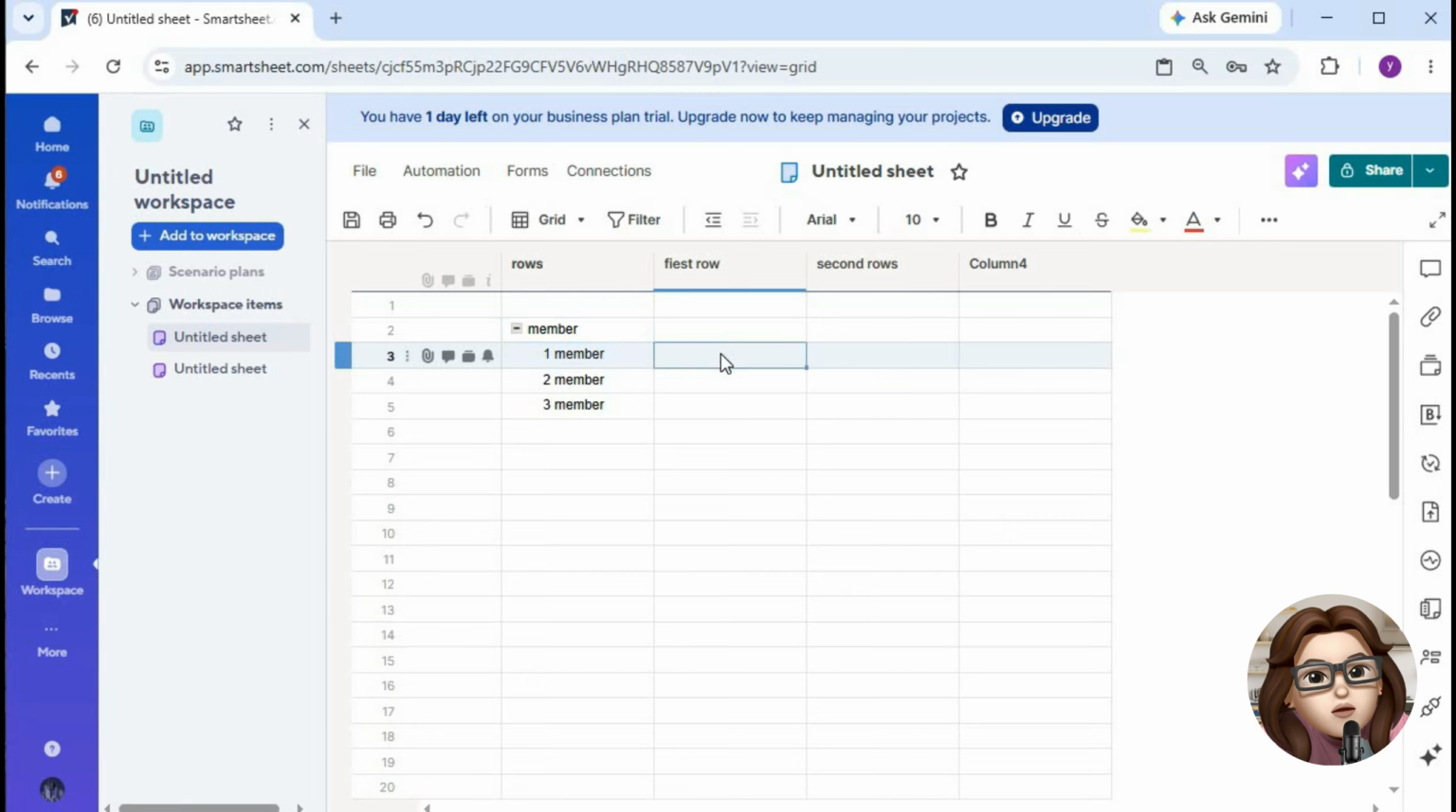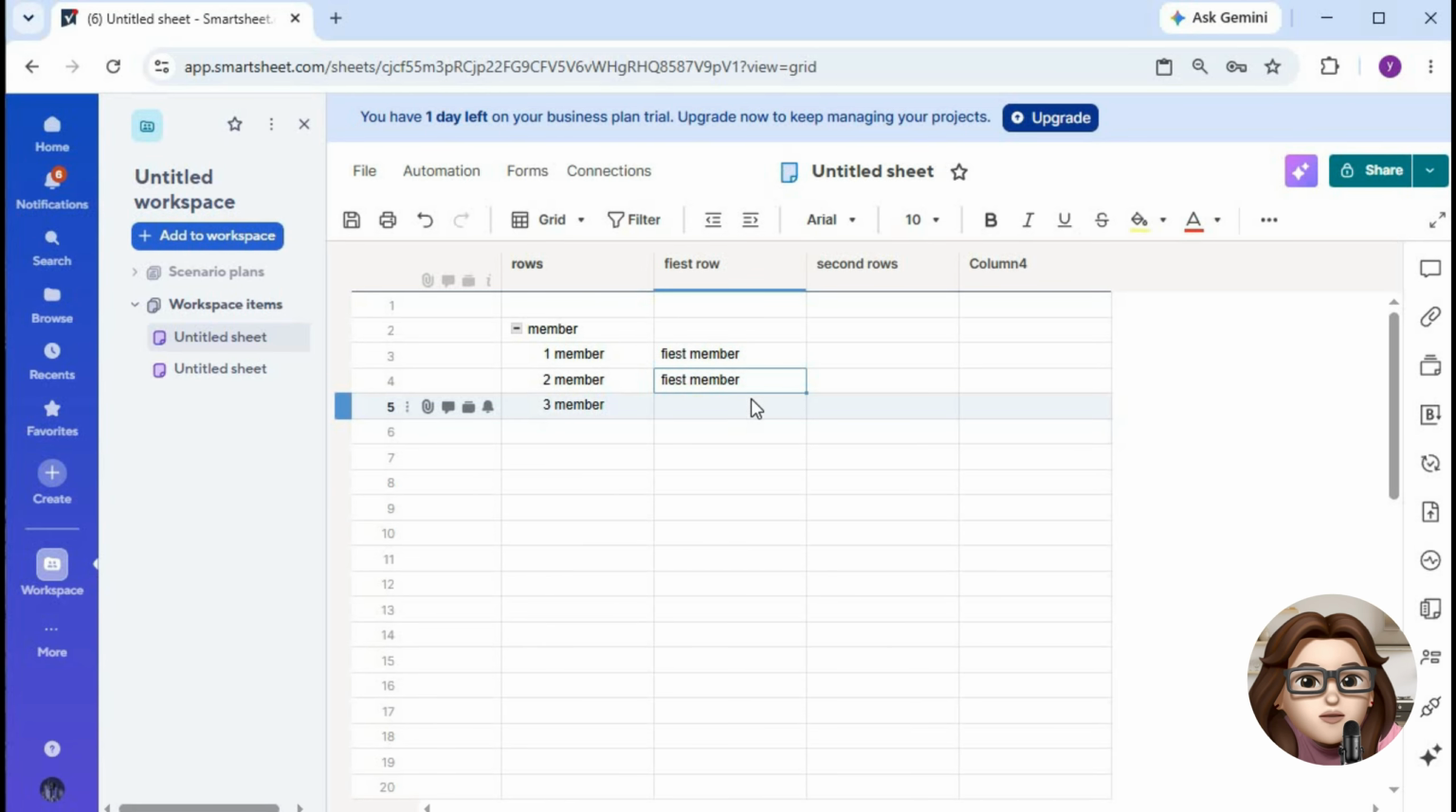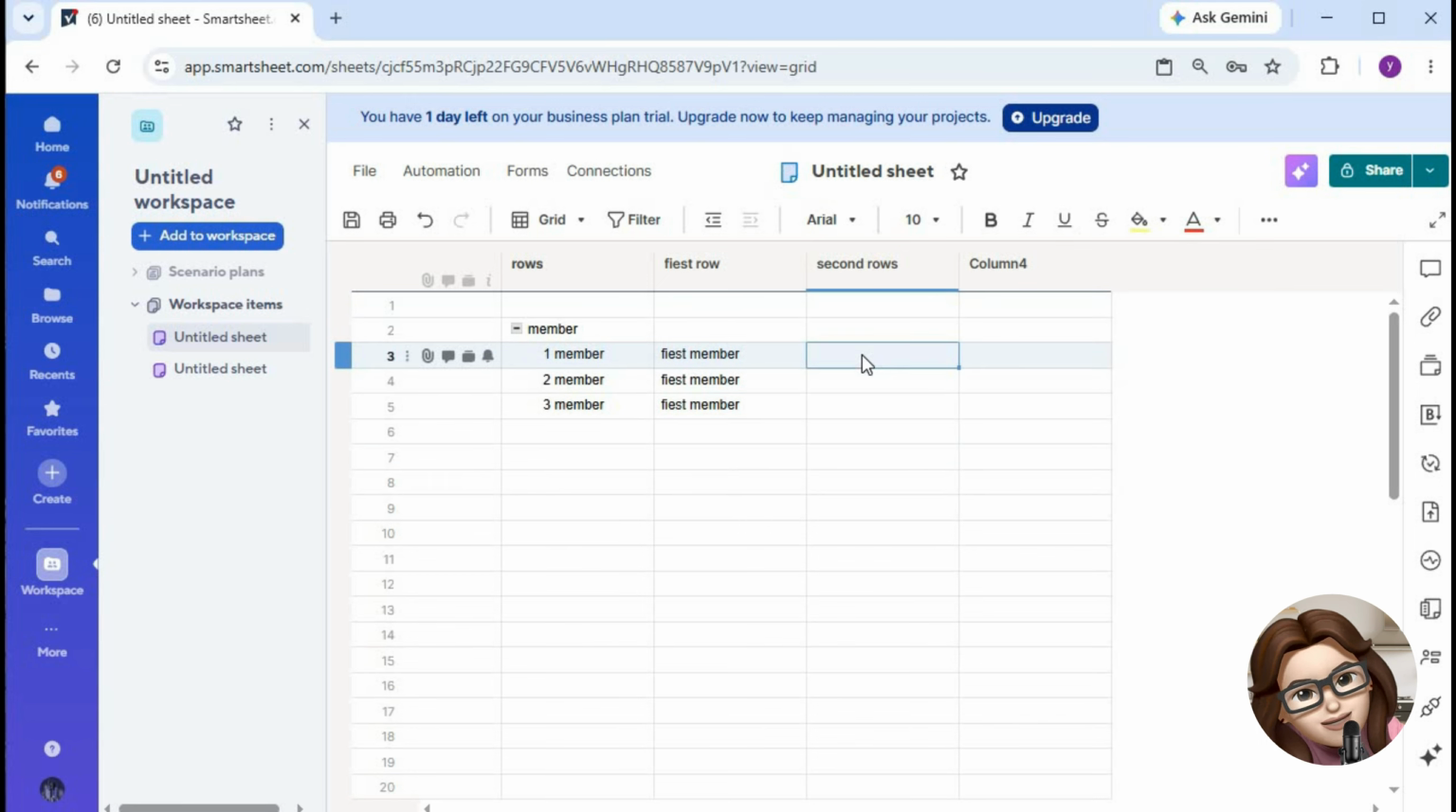As soon as you indent the rows, Smartsheet creates a hierarchy. The top row becomes the parent row, while the indented rows become child rows underneath it. This structure makes large sheets easier to read and manage.